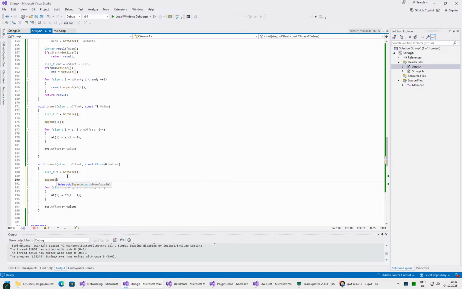So that's like, so I have to define a new number, or what is the argument of expand? So it will be the new count of elements, so it will be t plus the length of the values array. So basically just values dot get size. Yeah. Yeah, okay. You need the brackets for the function call.